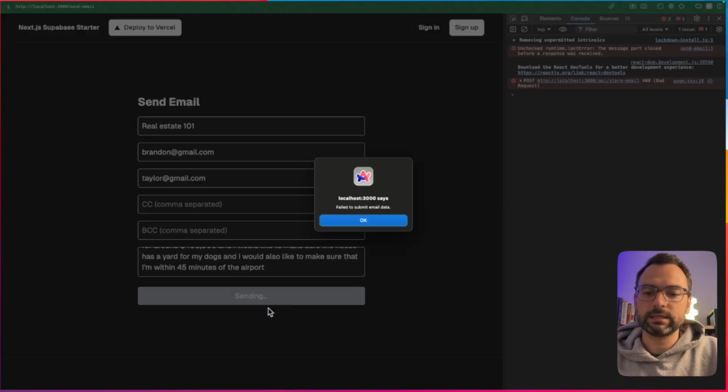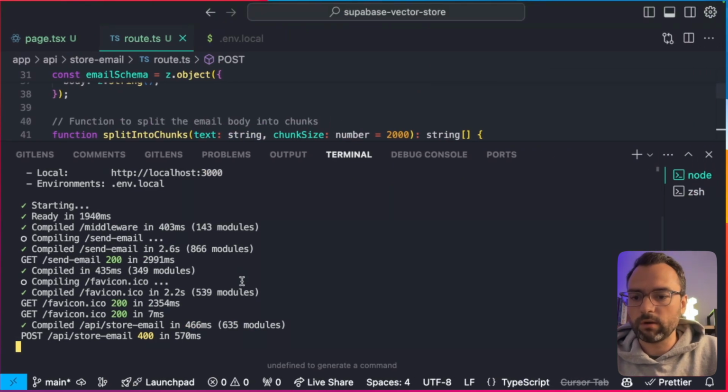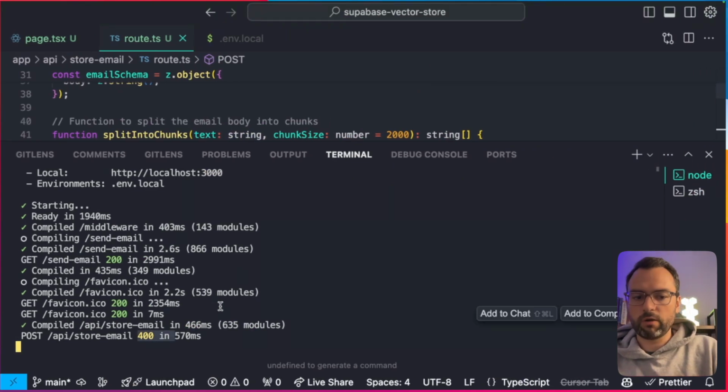So send, it's going to say sending, and it said failed to submit email data. So we can go off and check real fast to see what went wrong. And we got a status code of 400.